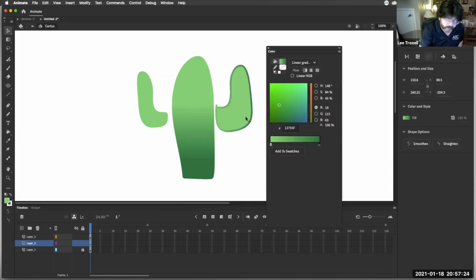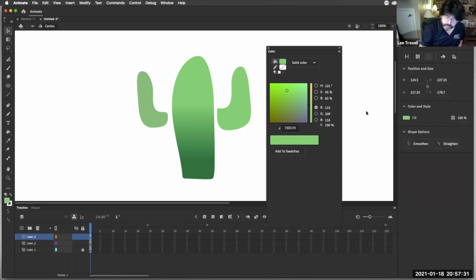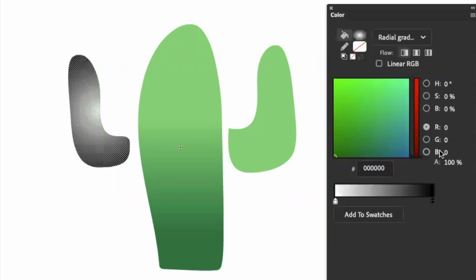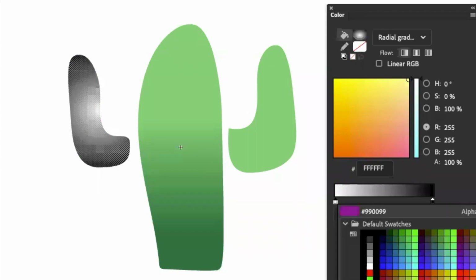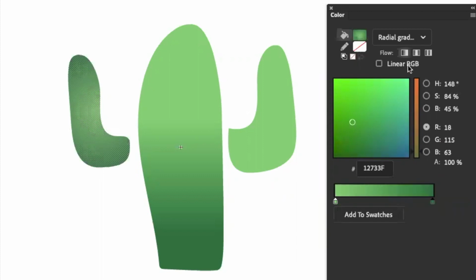I'm going to get rid of that stroke outside. And now what I can do is grab each one of them and apply the gradient just like I wanted to before. I'm going to do it separately so that I can show you that. I'm going to pick this color and I'm going to pick this color. Right now it is set to a radial gradient. I can change that here by making it a linear gradient.